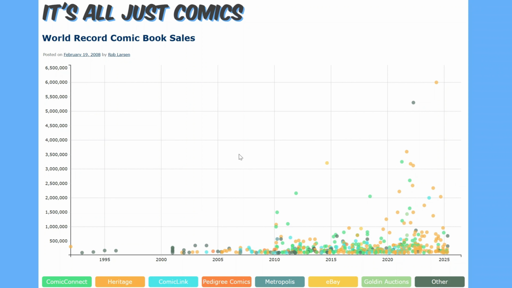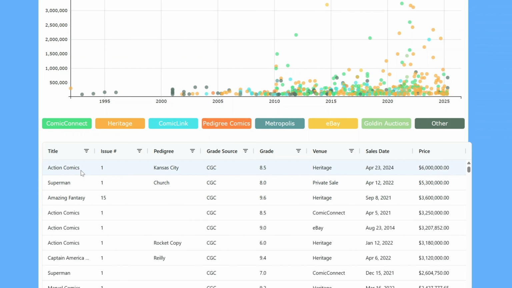But then let's take a look at the table next. So here's the table. You can see at the top, because it's sorted initially by price, is the Action Comics #1 Kansas City copy, CGC 8.5. Then the Superman #1 Church copy, CGC 8.0 when it sold. It's now a CGC 8.5. Amazing Fantasy 15, CGC 9.6 at Heritage, etc. Lots of Action #1s. The Riley copy of Captain America #1. Comic Connect Superman #1 CGC 7.0.